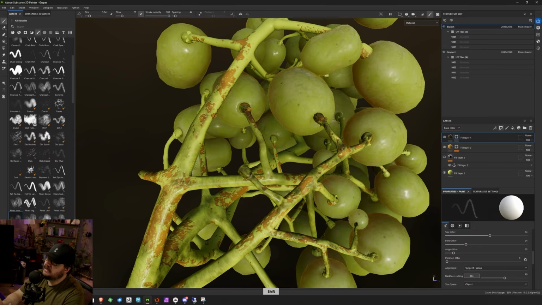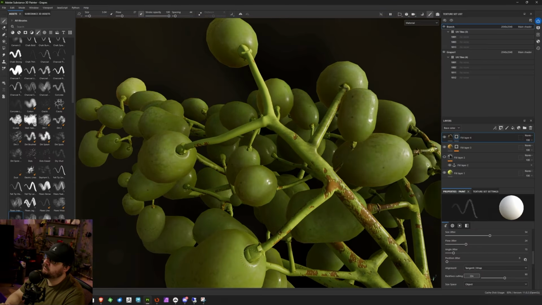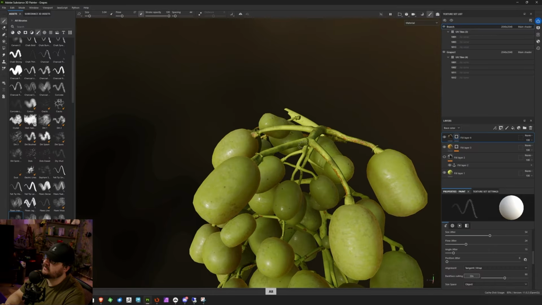This is, again, something that I decided to hand paint. Probably could have done it procedurally, but I just decided I didn't want to.